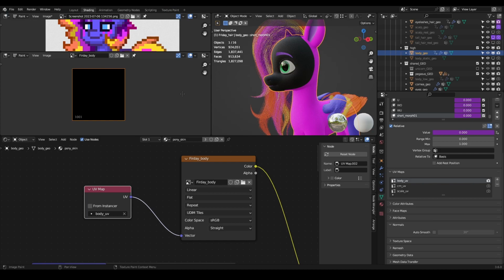Now you might be wondering, what do you do with this? Okay, so if you go on the image tab, by the way, I press N to open the menu.